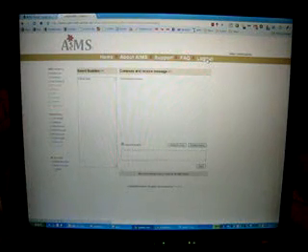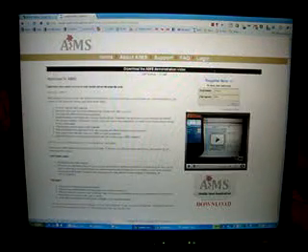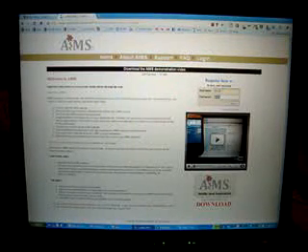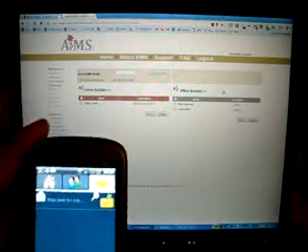Now I have to log out of the web account and log in with the same user account as my mobile device. This way I will be able to use those services as well. When I log into this administrative interface, when I log into this AIMS system, I can go directly to the admin panel.